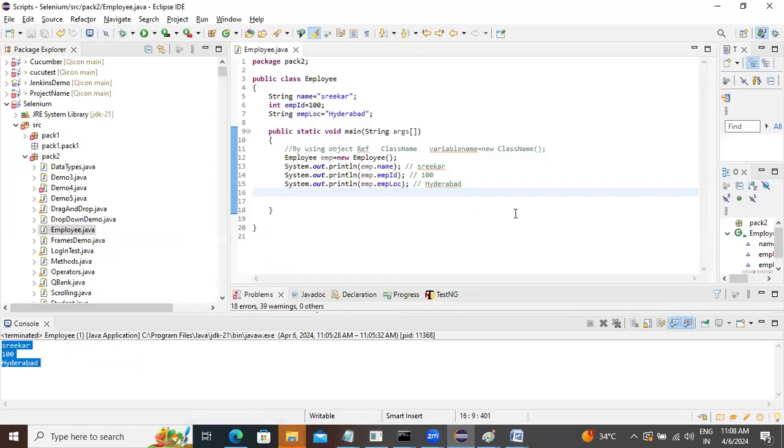So what I'm doing is I'm creating one more object: Employee emp1 = new Employee. If I use the same variable name, it won't accept. Why? Because it is the same variable with the same data type, and declaring it again won't be accepted. So I have to give another variable name here.